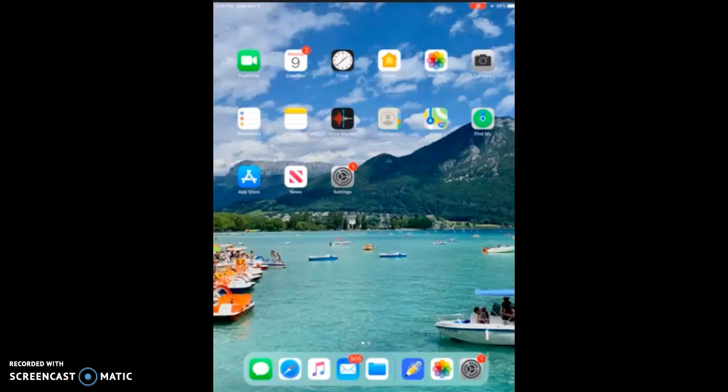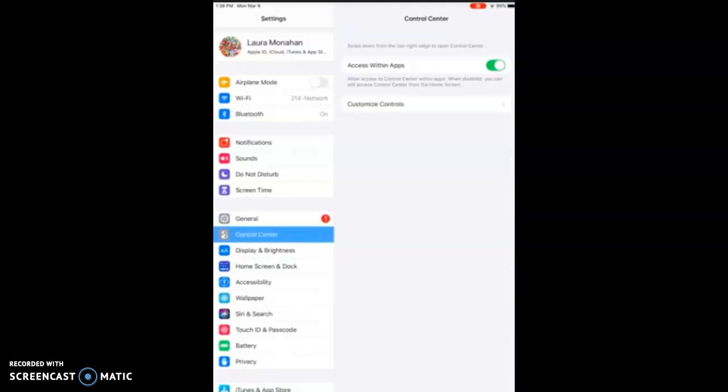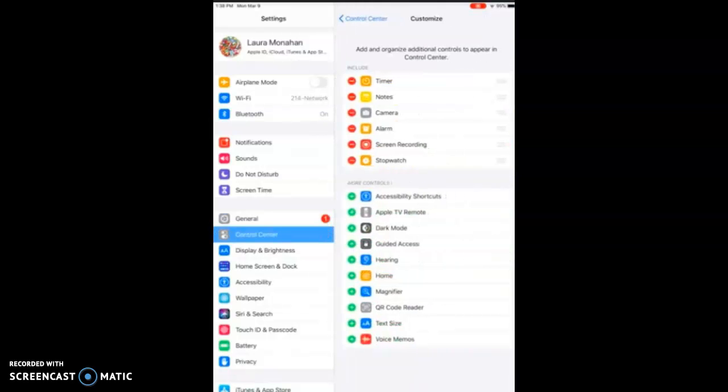In order to record on the iPad, I like to do it from my control center. So in order to do that, the first thing I'm going to do is make sure that I have a screen recording in my control center. So if I go to settings and I look here in my control center, under customize controls, I can see that here I have my screen recording all set up. You can notice that here in screen recording I have that already located in my control center.